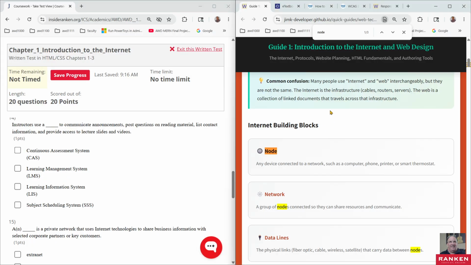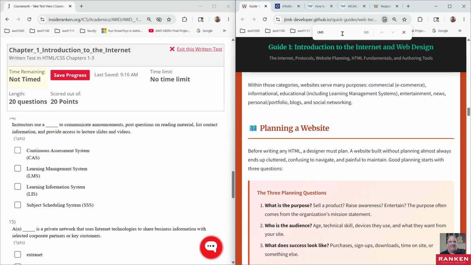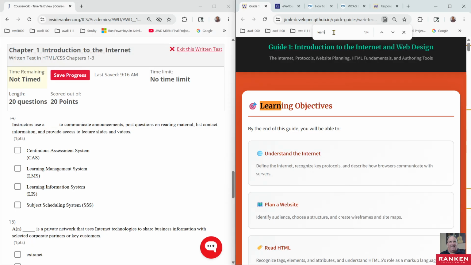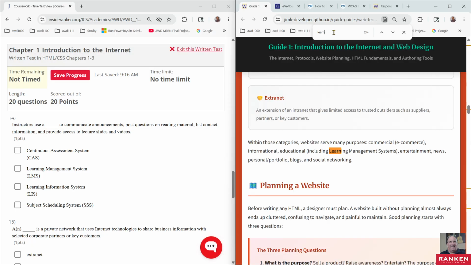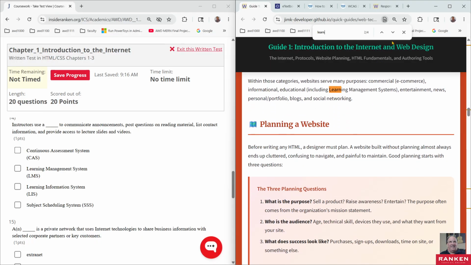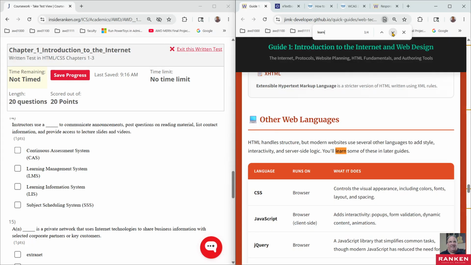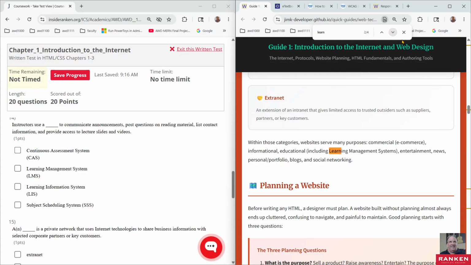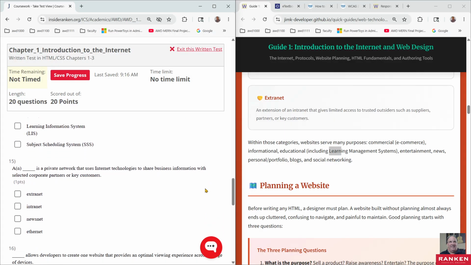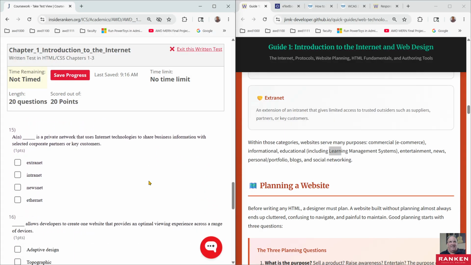And actually, let me see in this guide. It's not in there. It does mention it, including which categories, websites, including Learning Management. But yeah, it doesn't really. Oh, let me see what else we got down here. Okay. All right. Nope, that wasn't actually included. So it's learning management system.